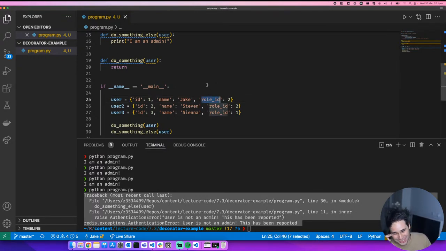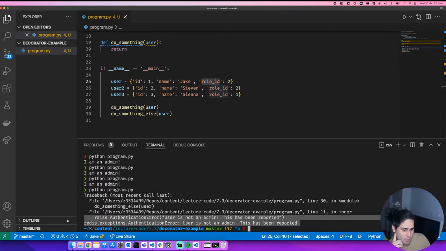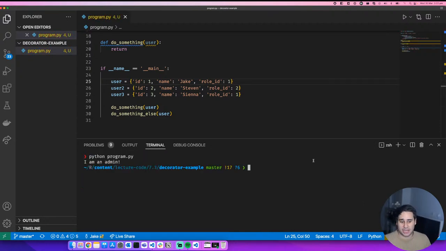I know it's frustrating now because of the delay. All right, so we're seeing that when we're not an admin, we get this error. And again, if I change it back to be an admin and rerun that, it goes through and runs it. That's already a basic example of why these decorators are useful, but we can expand on this further, I think.